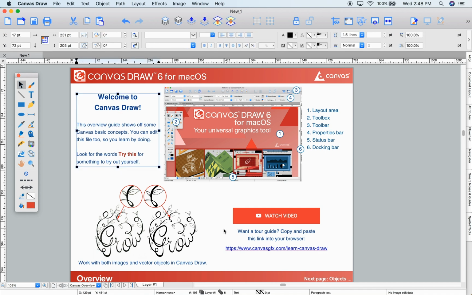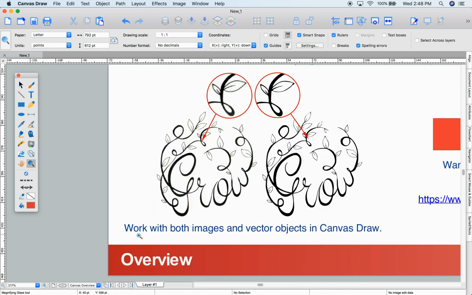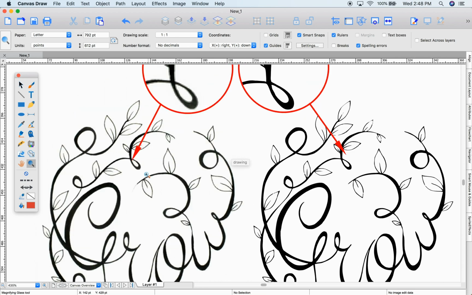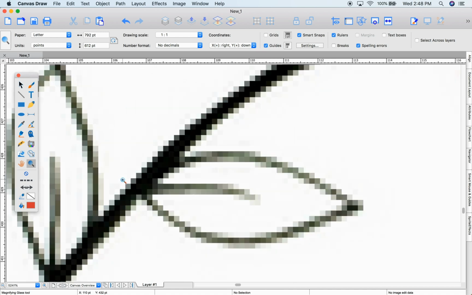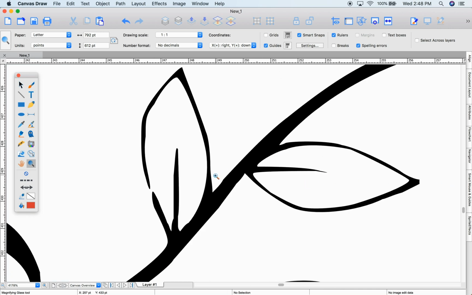Canvas lets you work with any type of graphic in one application. There's no need to switch between different apps based on the file type. In one place, you can create amazing graphics and visualizations with both images and vector objects. Notice this image on the left is a rasterized image, meaning it's made of pixels. On the right, this is a vector object with sharp edges and adjustable points.